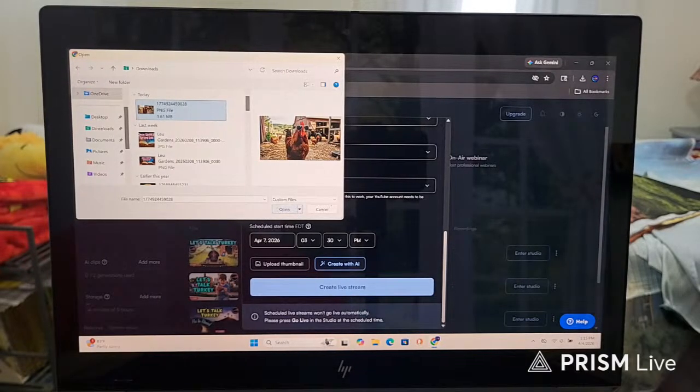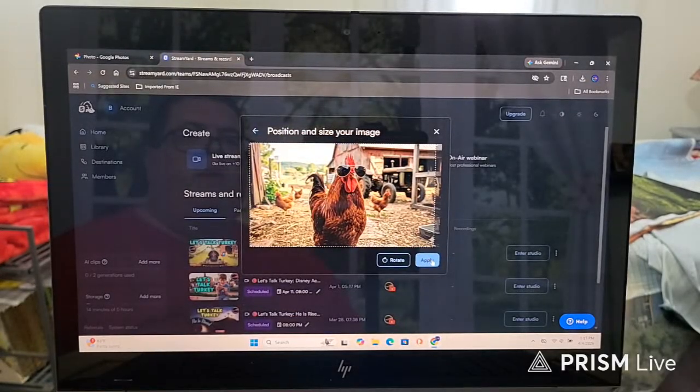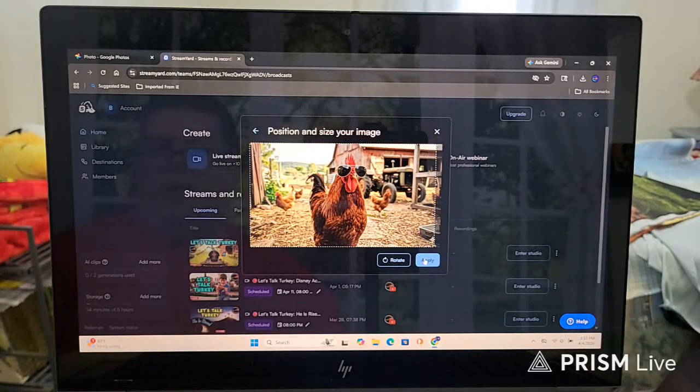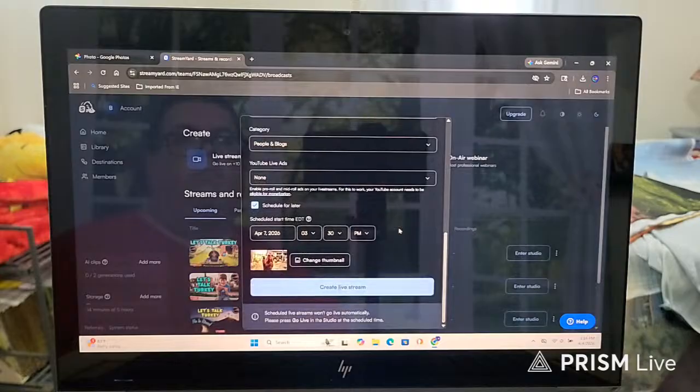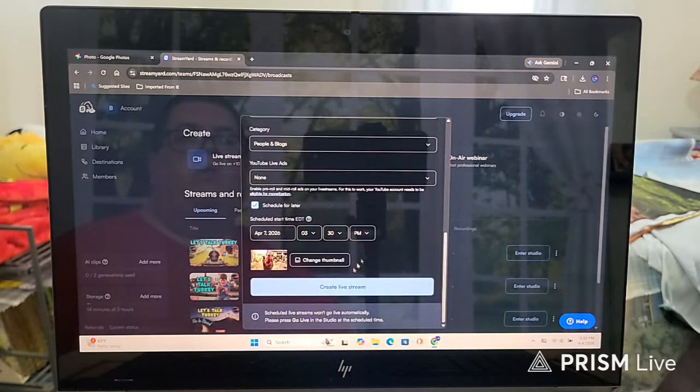And it's real easy to do, but if you do it on the computer, you will have to have your thumbnails on the computer. And I just went into my Google Photos because that's also web. Anyway, you have your image, and then create the live stream. Creating, it'll take a few seconds, and then you'll see it.